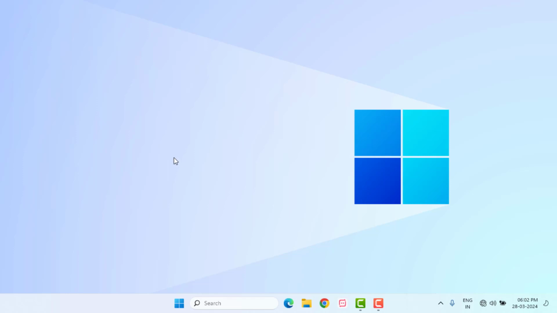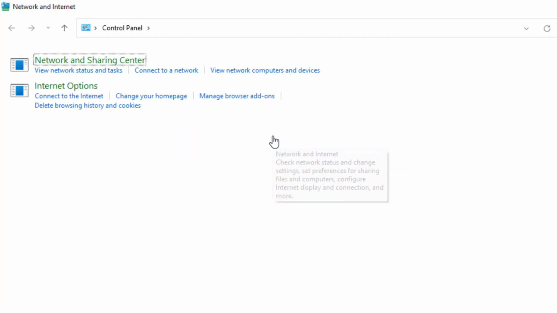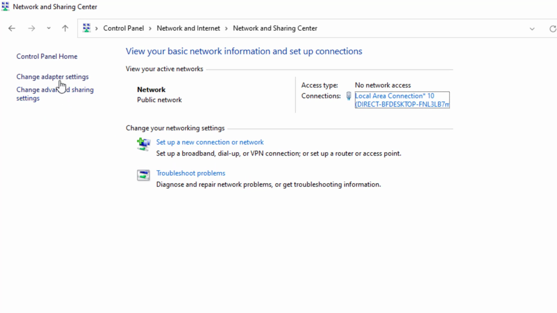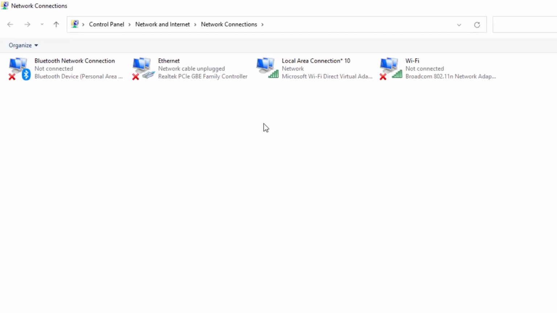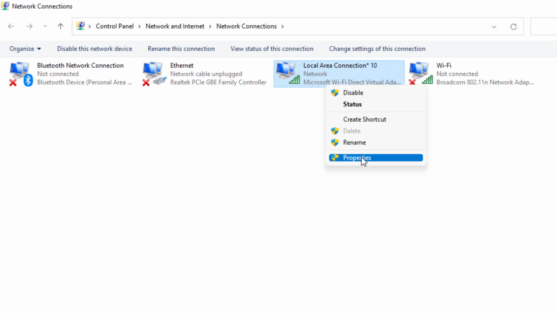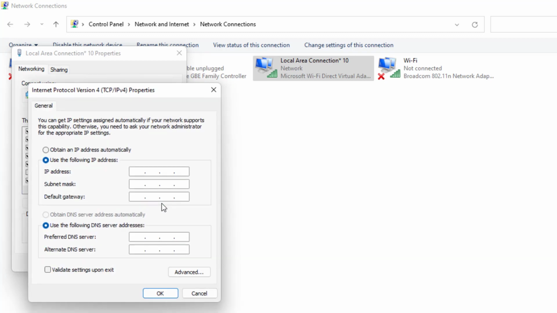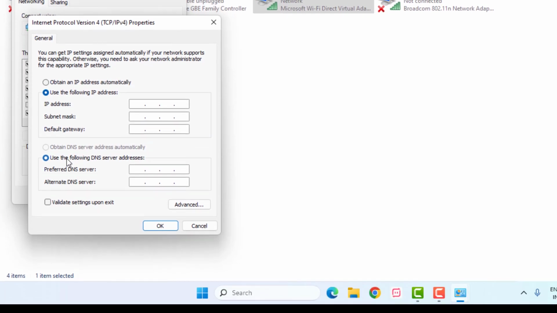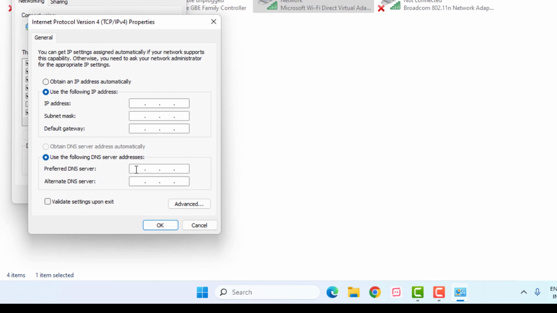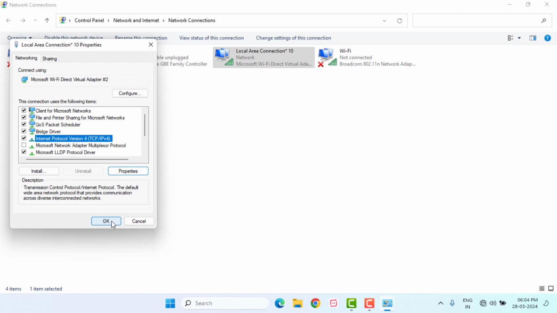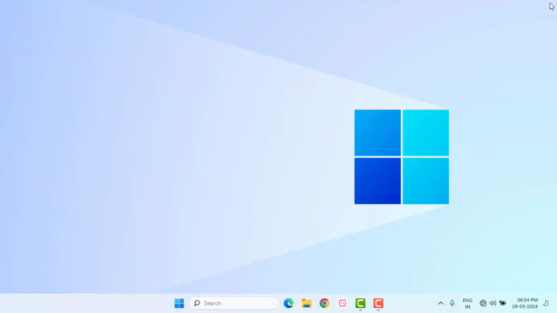Method number 1, open the Windows 11 search bar and type control panel. Click to open Control Panel. Click on the Network and Internet option and click on Network and Sharing Center. On the left side of the panel you can see Change adapter settings, just click on it and select the internet connection. Right click, click on Properties and click on Internet Protocol Version 4, click on Properties and select this option: Use the following DNS server addresses. Preferred DNS server, type like this, alternate DNS server, type like this and click OK. And click OK and close all settings.